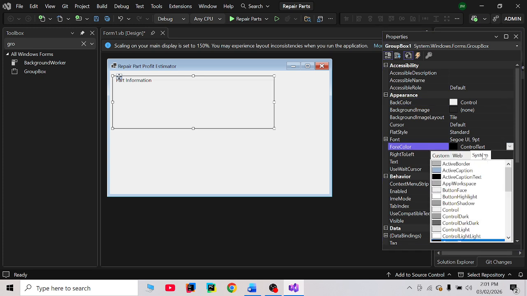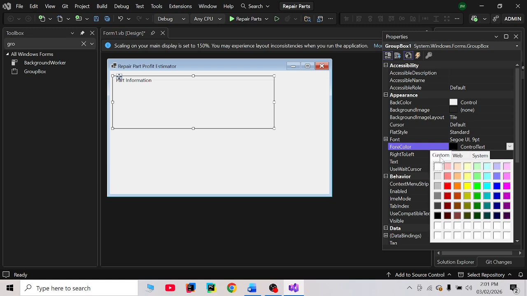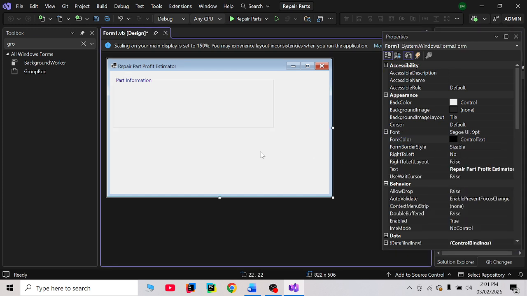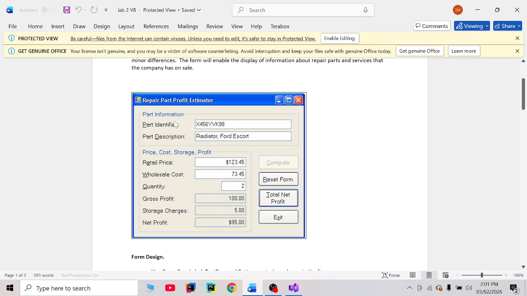When you come here, you have the system colors, the web colors, and then the custom colors. So I'll come to the custom colors and I'll select, I think I like this blue. Good. I'll select this. So now I've gotten our parts information perfectly. And then the color is blue.